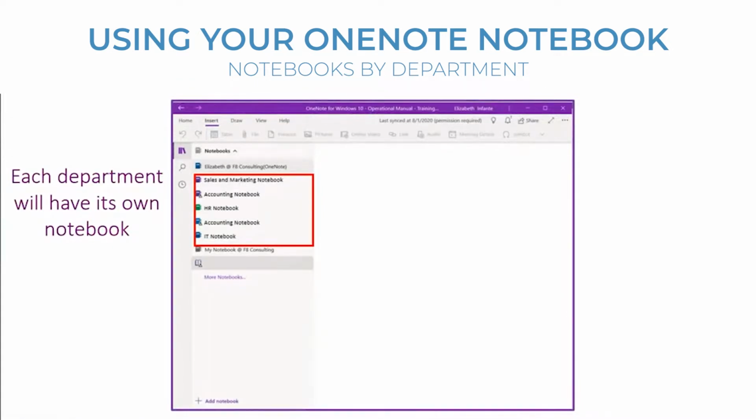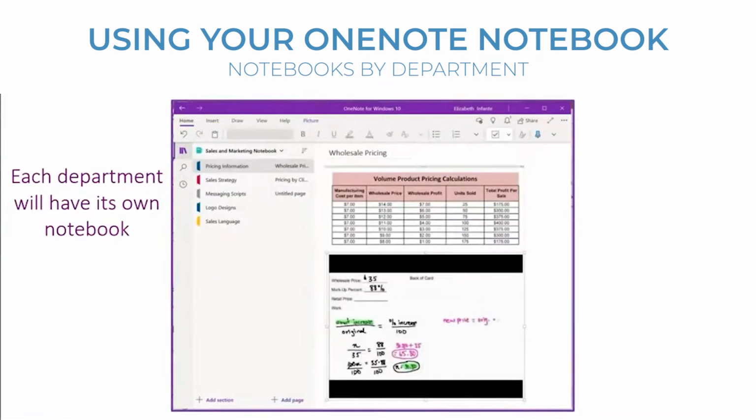So first is notebooks by department, and each department will have its own notebook here. We see sales and marketing, HR, and accounting notebooks. So these are all different department notebooks for those departments to keep their notes in. We're going to take a look into the sales and marketing notebook. And so here we have different sections in this notebook. So they have a sales strategy, they have some logo designs that they're all contributing to. And under pricing information, we see some wholesale pricing, and there we see some charts, some notes that somebody wrote down, maybe with a vendor.